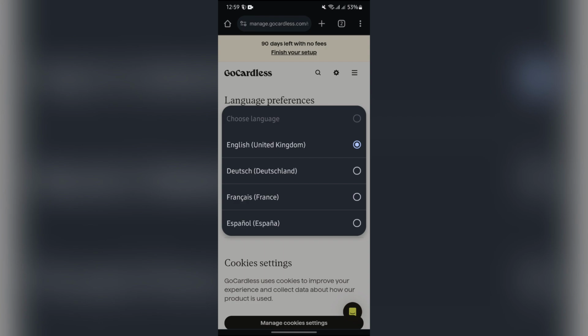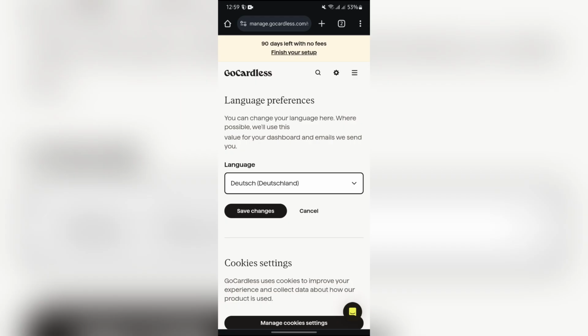Just simply choose any of these: English, Dutch, French and Spanish, and after that your language will successfully be changed after tapping on save changes. Otherwise you can change your browser language if you want any more languages than this.